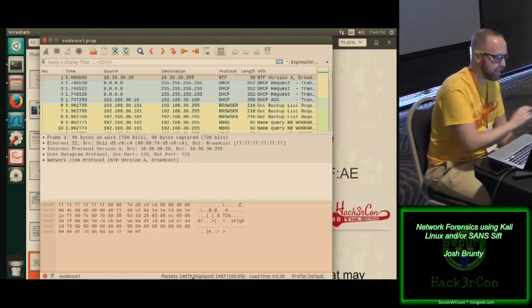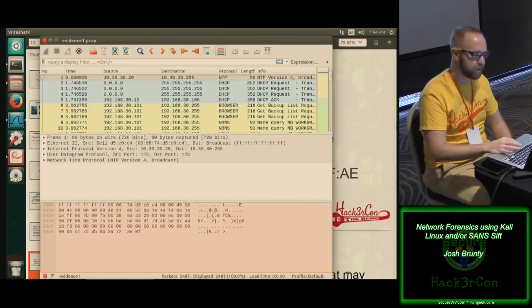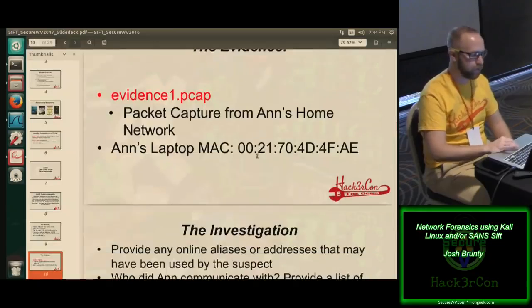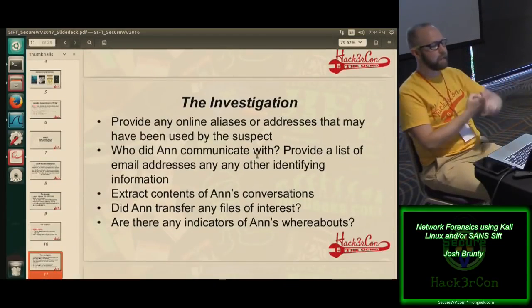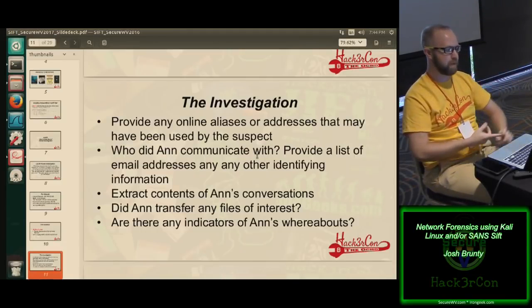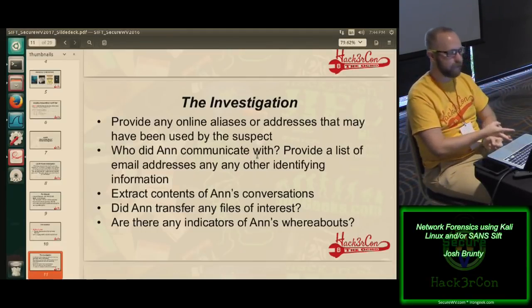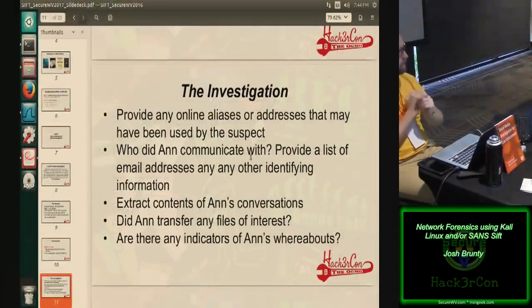So first thing is I want to figure out some of the answers to these questions. Some of the things that I need to come up with are any online aliases or addresses that may have been used by the suspect. Who did they communicate with? So some email addresses, some contents of conversations that she's had. Did she transfer any files of interest? And are there any indicators of her whereabouts?